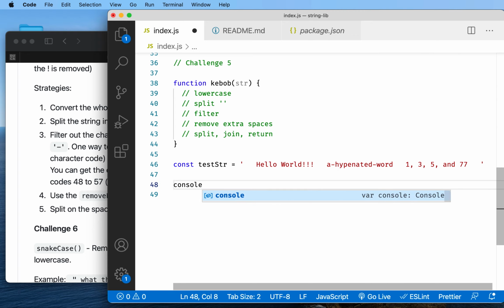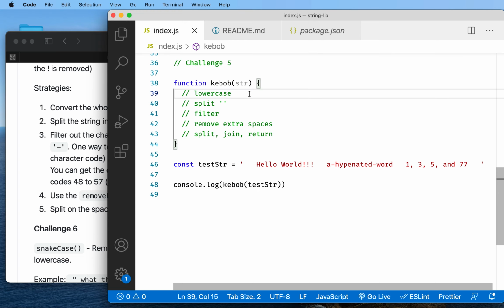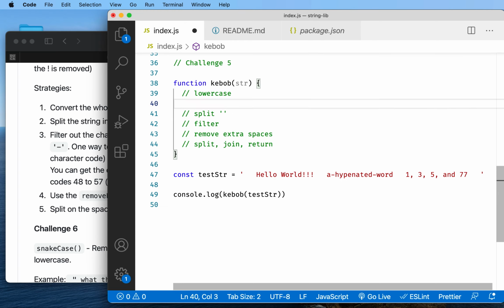Let's actually write our code here to test this. So we'll say kebab the test string. So far this won't do anything, right? It'll just return undefined, but let's actually write the code now. Okay, and you can stop now and try this on your own. If you have some ideas on how you might tackle each one of these steps, you should stop now and give that a try. And then you can come back to the video and review it or check your work, right? Or if you get stuck, you can figure out which step you got stuck on, okay? Otherwise, I'm going to continue with the solution now.